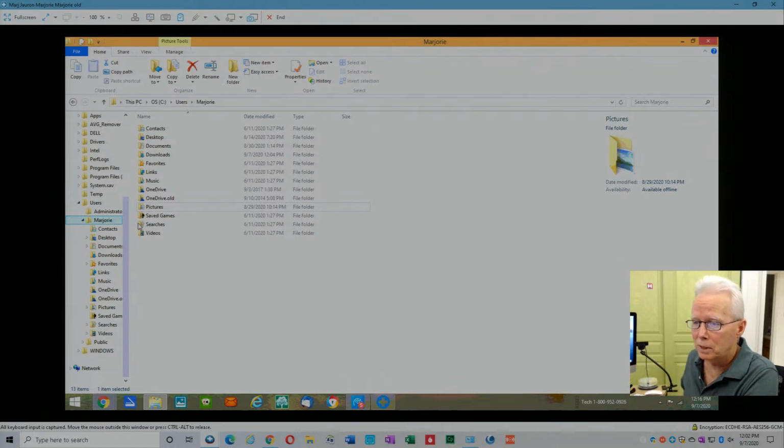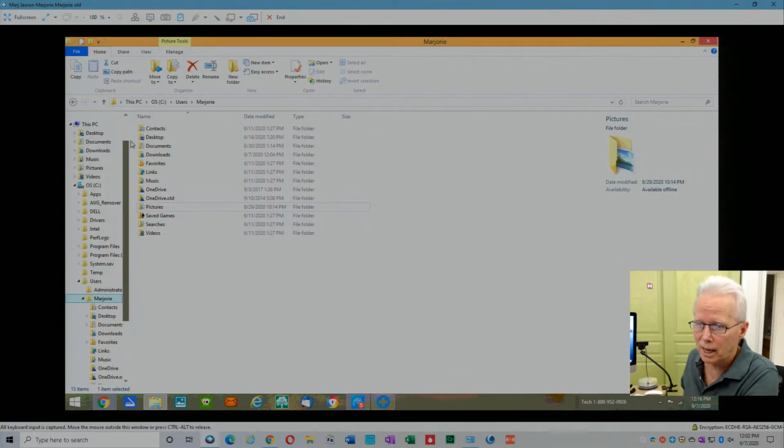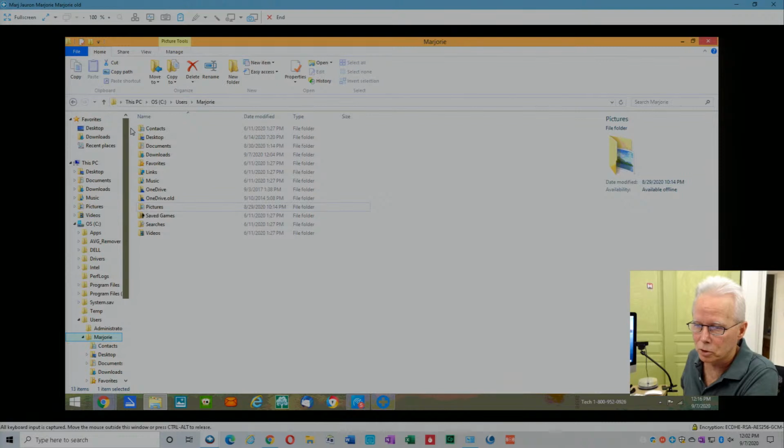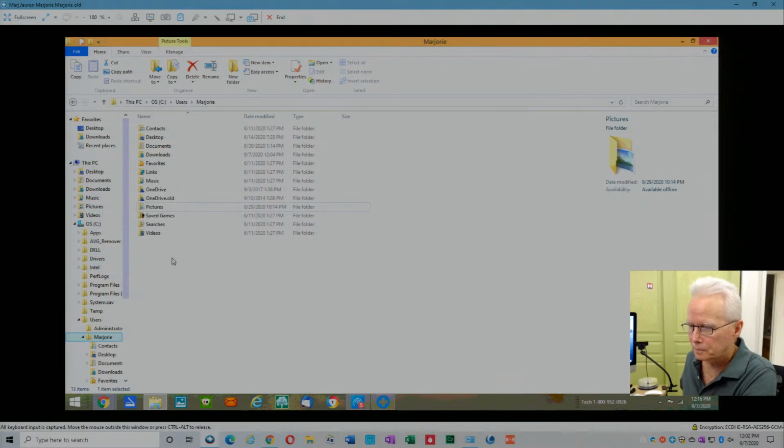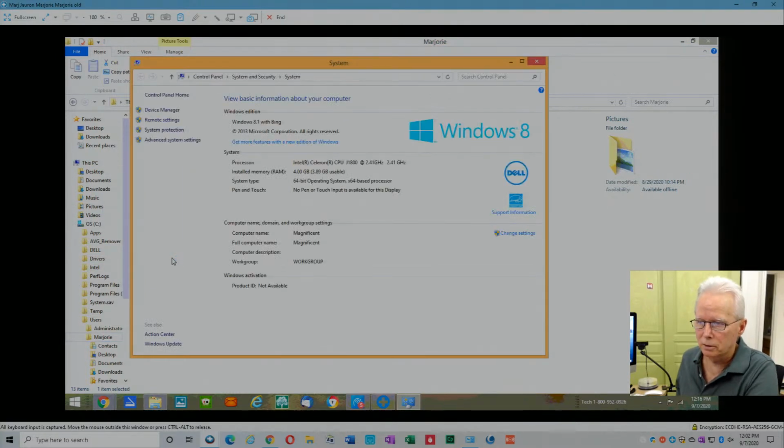Okay, so now what we need next is we need to know the name of this computer. So I'm scrolling up the left side of your Windows Explorer. I'm going to right click on This PC and then left click on Properties. And now it's going to show me the name of this computer right here.